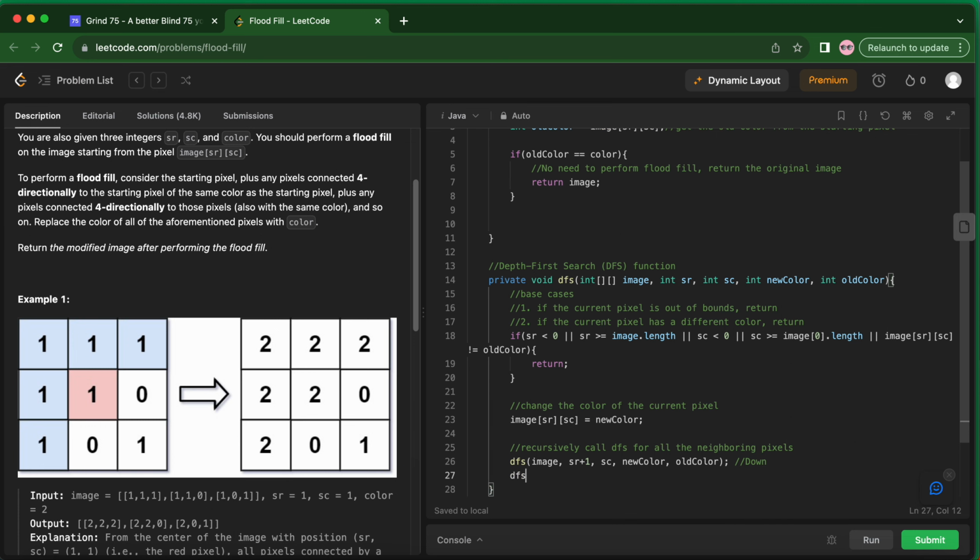Similarly, we'll call DFS again, image. Now this time we are going to say SR minus 1 SC, new color, old color, and this is for up direction.